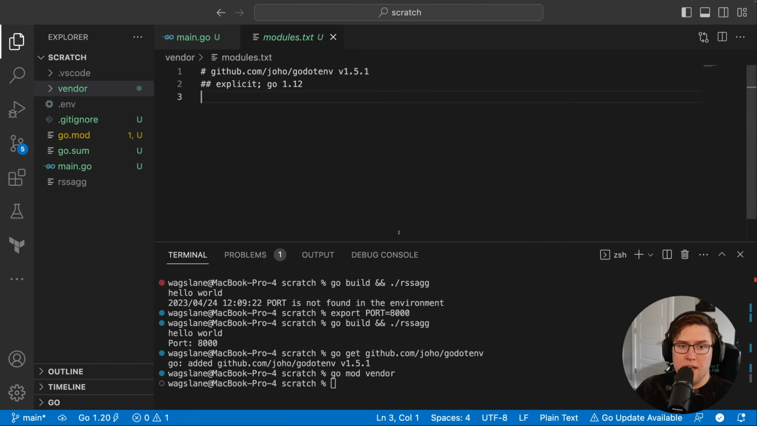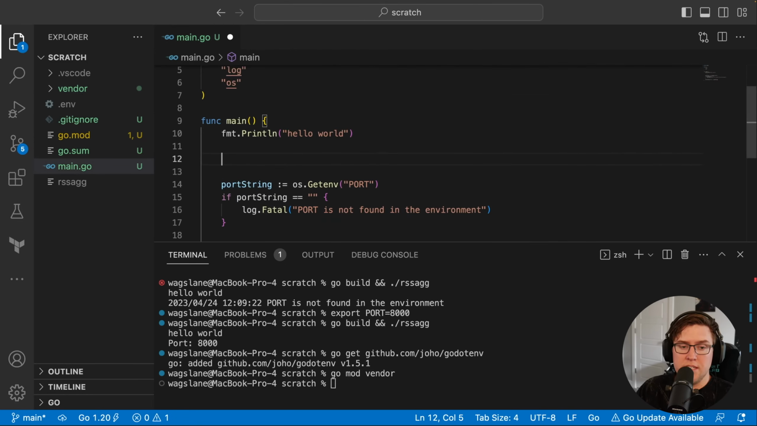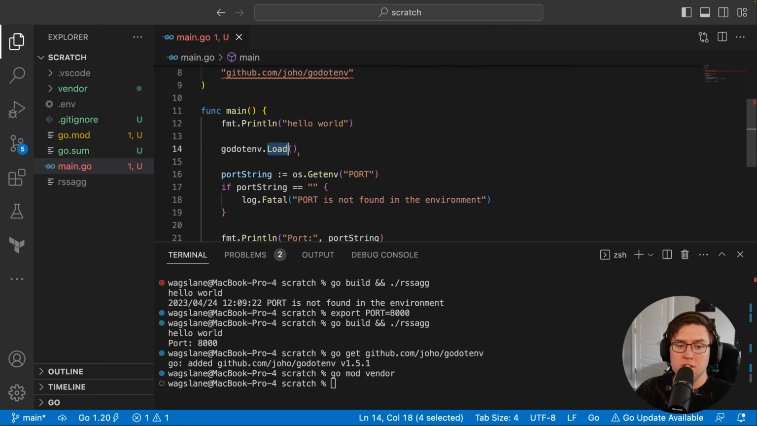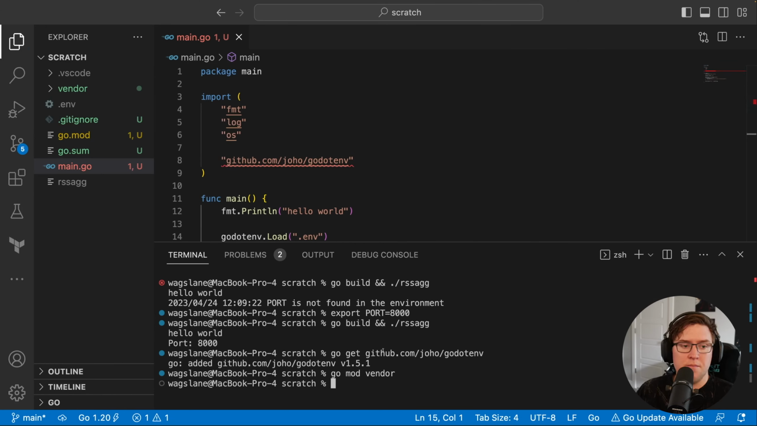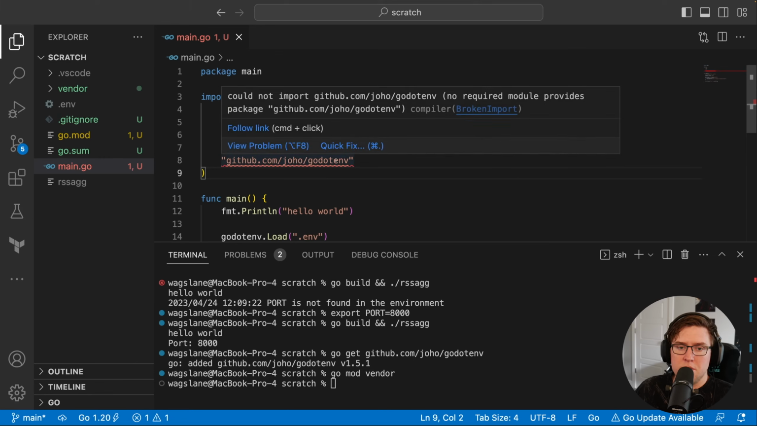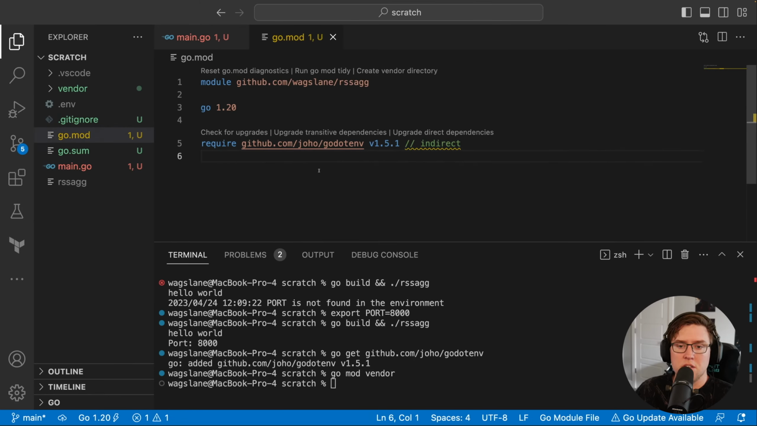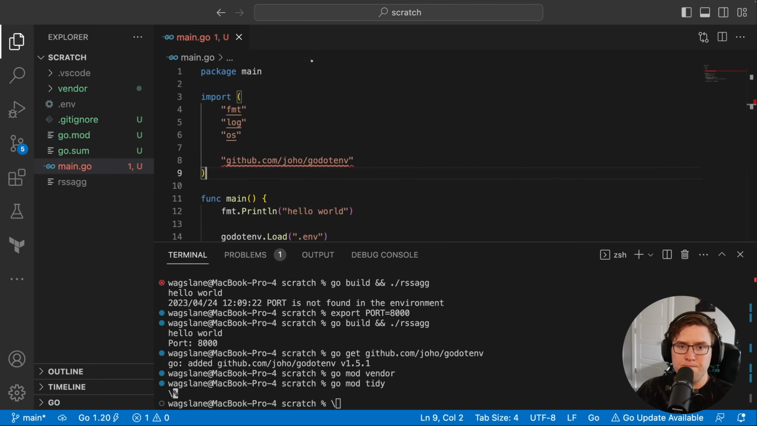And we'll run here. We're going to need to actually use it. So we do godotenv.Load. And by default, it loads the .env file. I think we can also optionally pass in .env as the file path. And what's my error here? Could not import. No required module provides. Let's go mod tidy. That should clean up my imports. Okay, perfect.